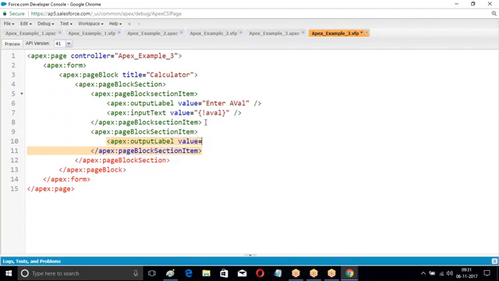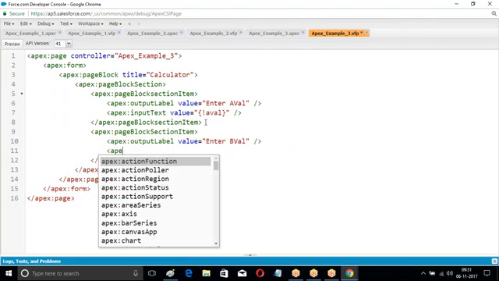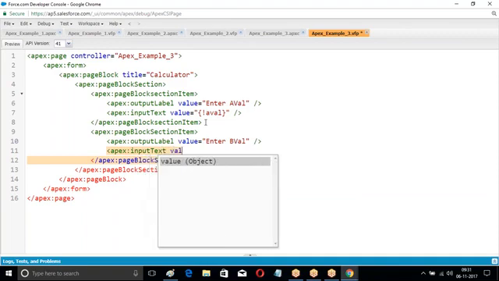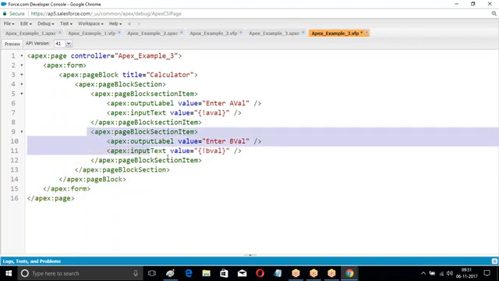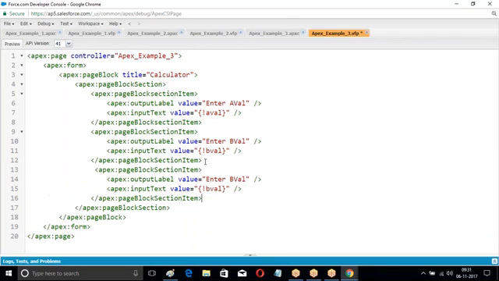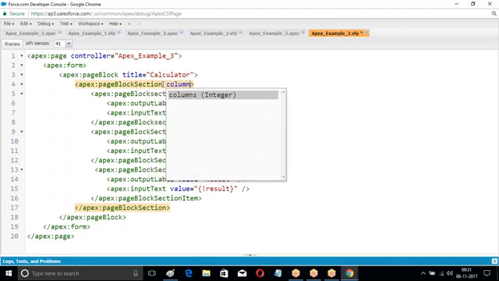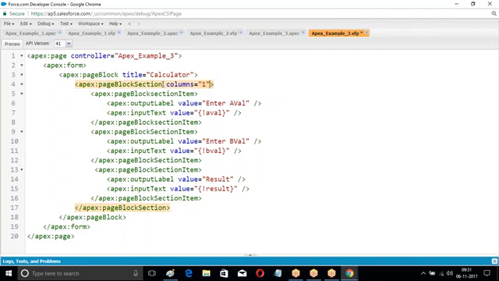Value equal to... the same story I have to repeat for A value, B value, and result. Now, how many columns do you want? Number of columns is 1.